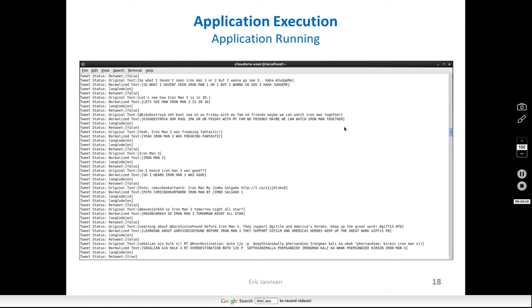When I ran this for about 10 minutes, I got lots of positive word counts like good and awesome and wicked, great, and all this stuff. So I concluded that Iron Man was a good movie just based on these tweets.